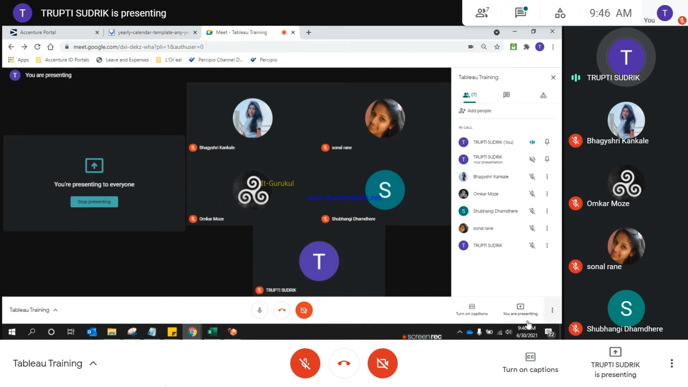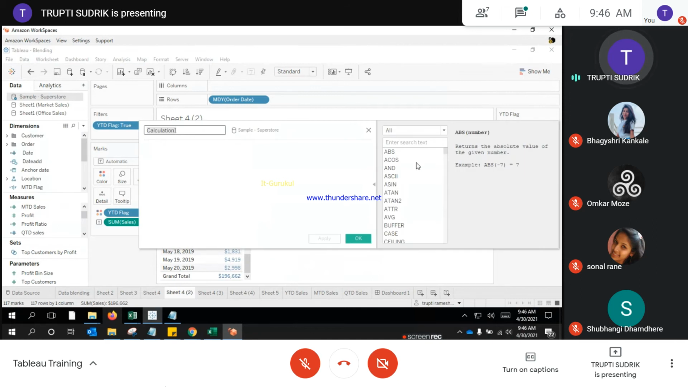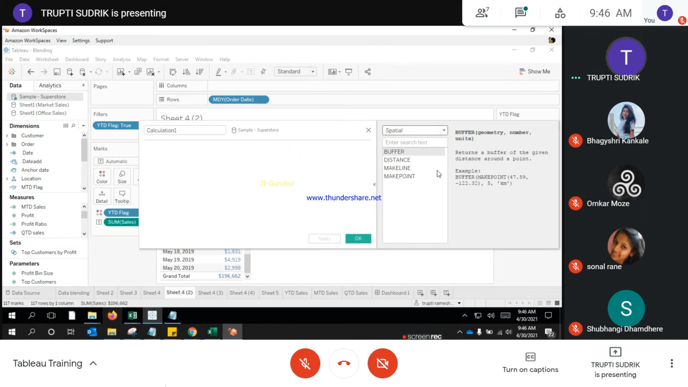LMTD, LYTD should be completed today, so that we can move forward to the next calculated fields. What is remaining is user and aggregate, which we can use easily. I will go to logical first, then aggregate, then user, then table calculation, which is very much important. Spatial is nothing actually, we can skip that. Table calculation needs one lecture.